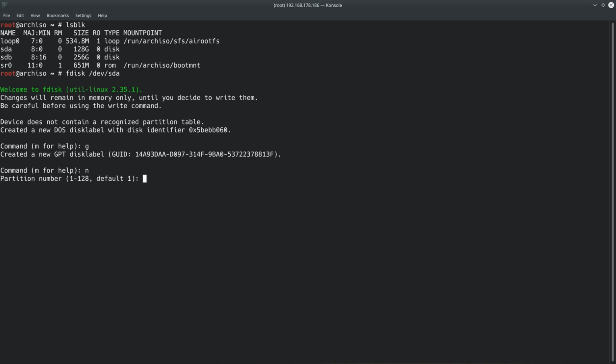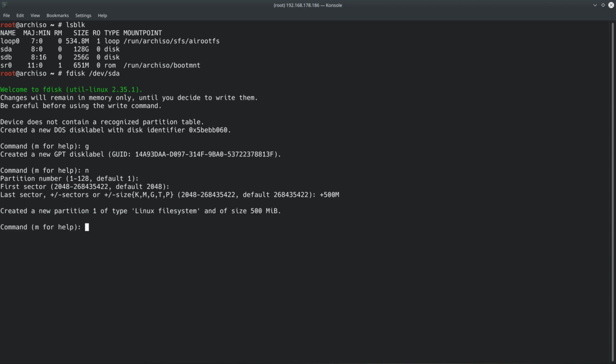I'll accept the default number 1 for the partition number, so I'll just hit enter. And I'll accept also the default for the first sector, so I'll just hit enter here. I want the partition to be around 500 megabytes, so I'll type in +500M and hit enter. I don't worry about the Linux file system right now because I'm going to format the partition anyway later.